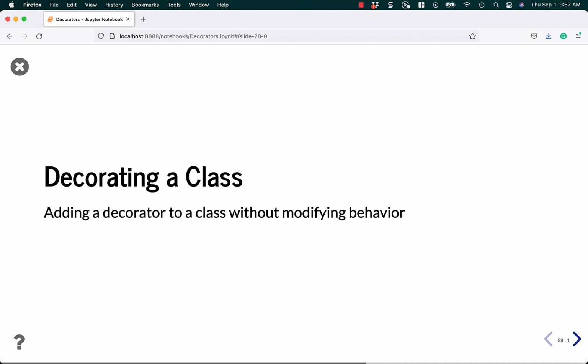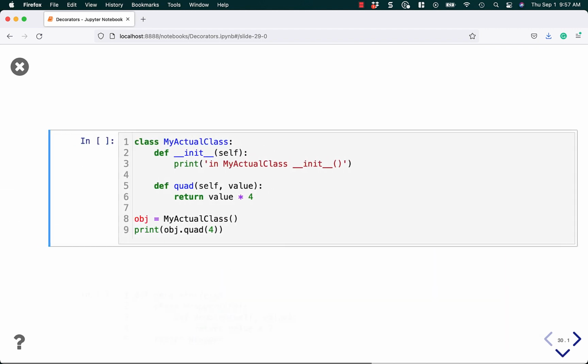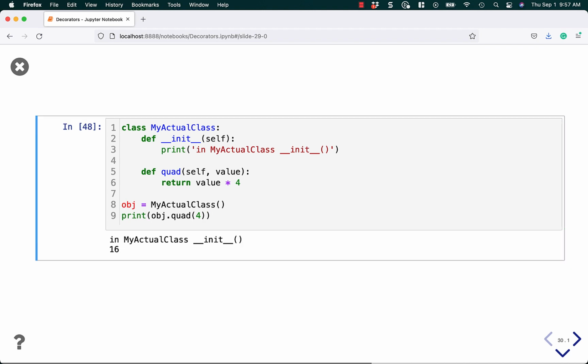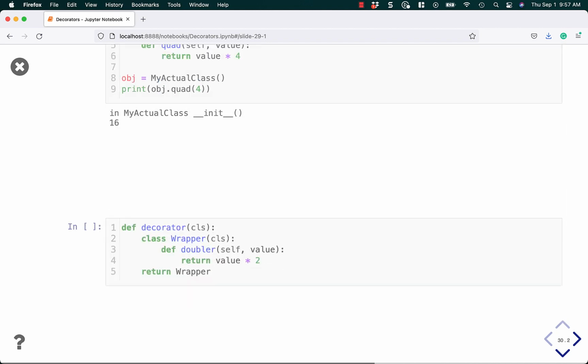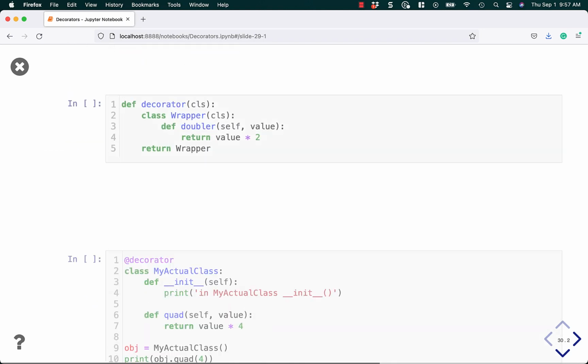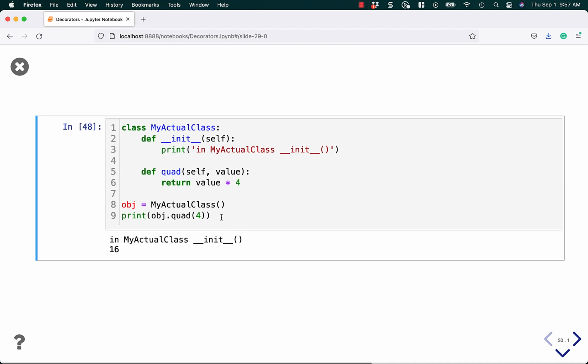All right. So now let's talk about actually decorating a class itself. So adding a decorator to a class without modifying behavior. So now we have an actual class. We'll go ahead and create the object, and we'll just run it to kind of show you what's going on. Now let's create a decorator. In our decorator, we're going to add a class inside of the decorator. We're going to call it wrapper, and it's going to do some doubling, and then we'll return the wrapper class. Oops, let me go back. So I've run this one.